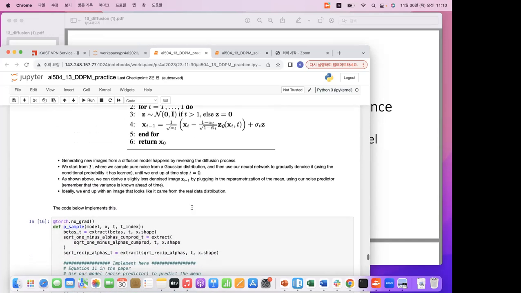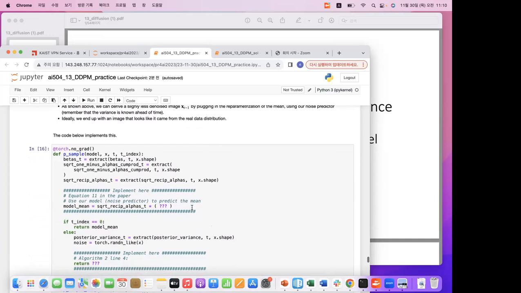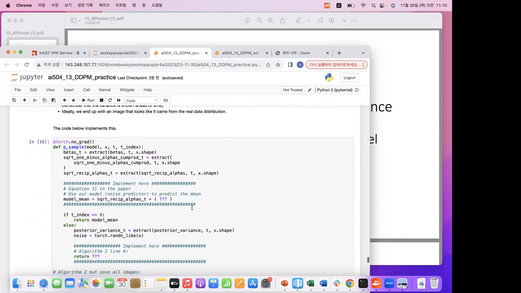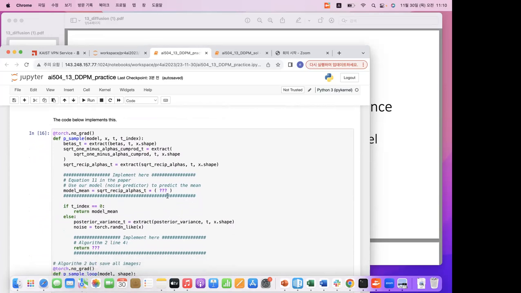Okay. So I think this is the last part to implement. Yeah. So I'll give you 10 minutes. Just implement this part on your own. If you have any questions, feel free to ask in chat.